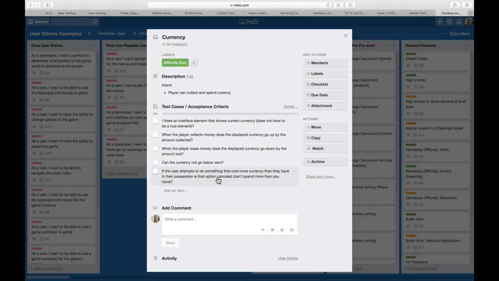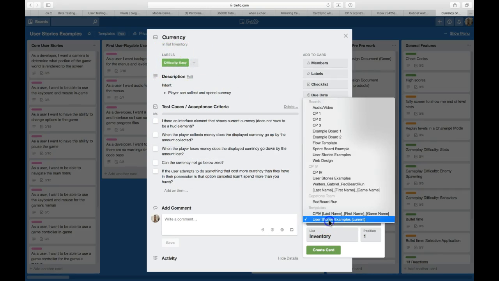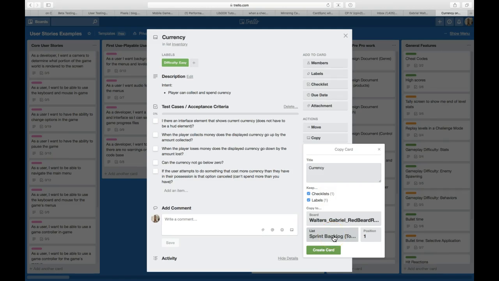So let's say that you look through these user stories because you didn't have it written up, so you wanted to copy this, okay? So we would go to the actions and we're going to go to copy, okay? Now we can choose to keep the checklist, which is this right here, and the labels, which is this. And then we can choose the board that we want to move it to. So I want to move it to my board, okay? And I want to put it in my sprint backlog. So I can go ahead and create that card.